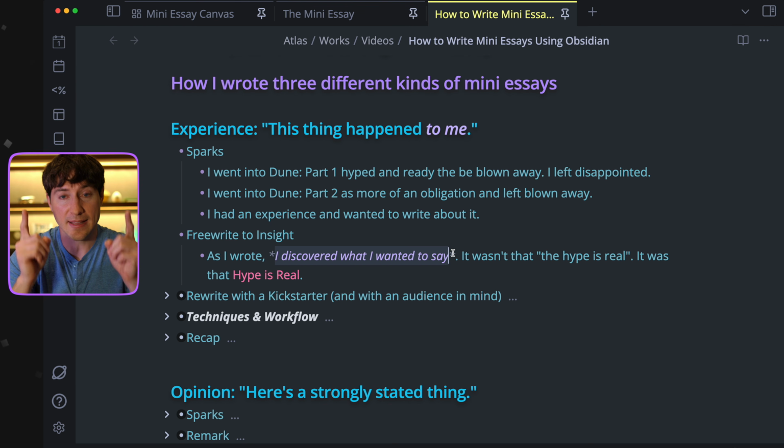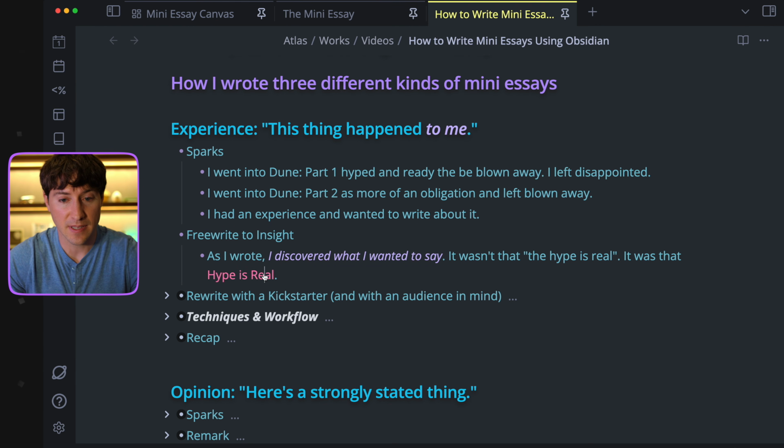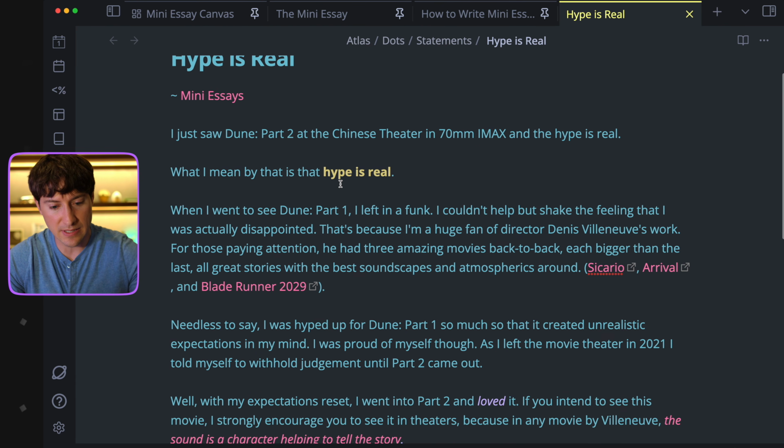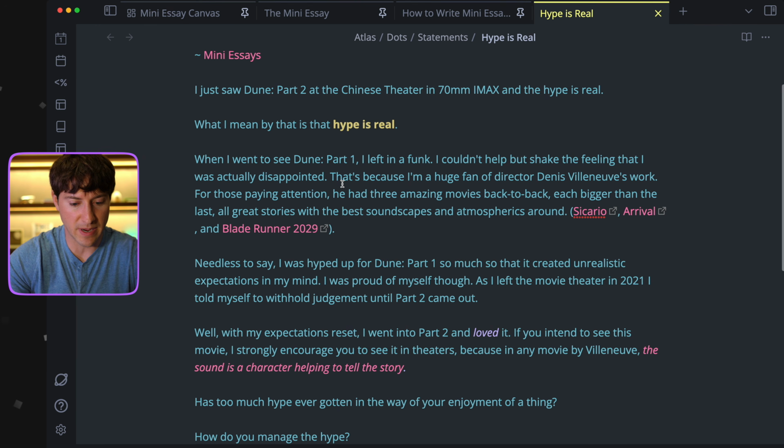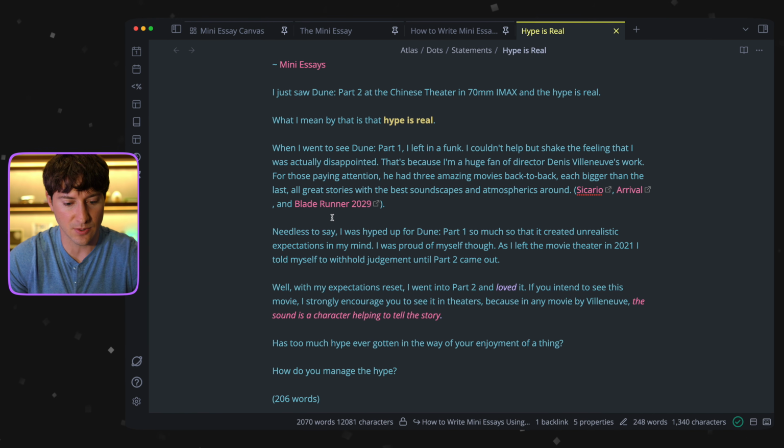That's it right there. It wasn't that the hype was real. It was that hype itself. Hype itself is real. And so you can see what I wrote here. Let me just zoom out like how I would normally look at it. So it's on a single page.